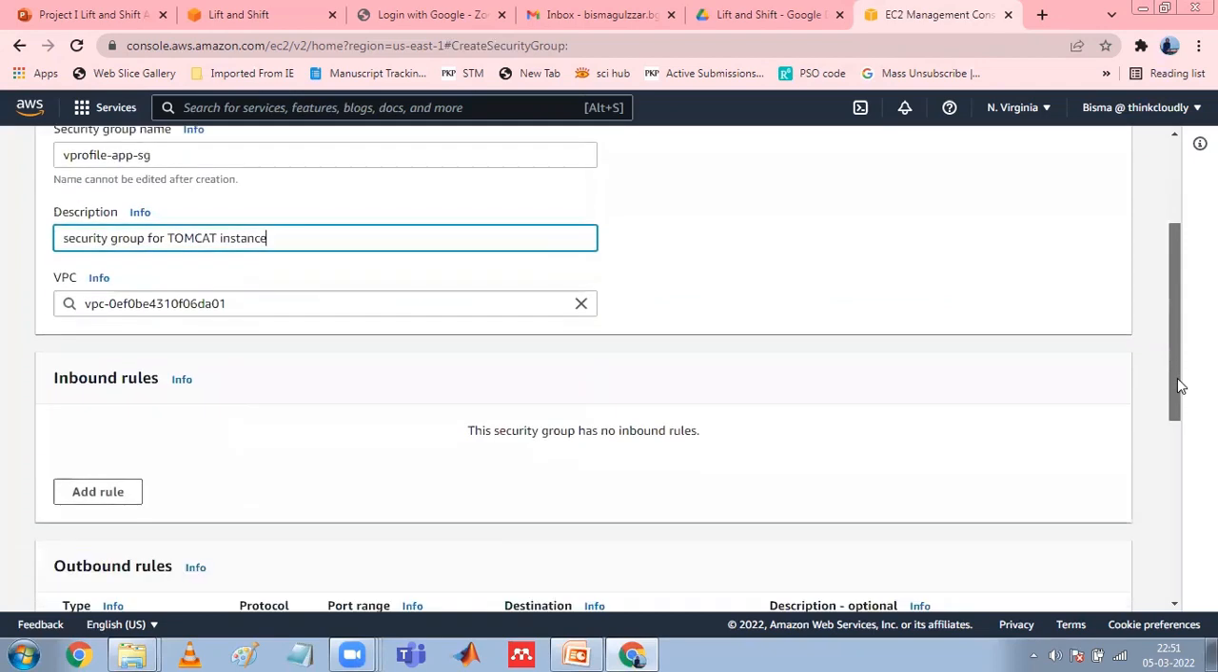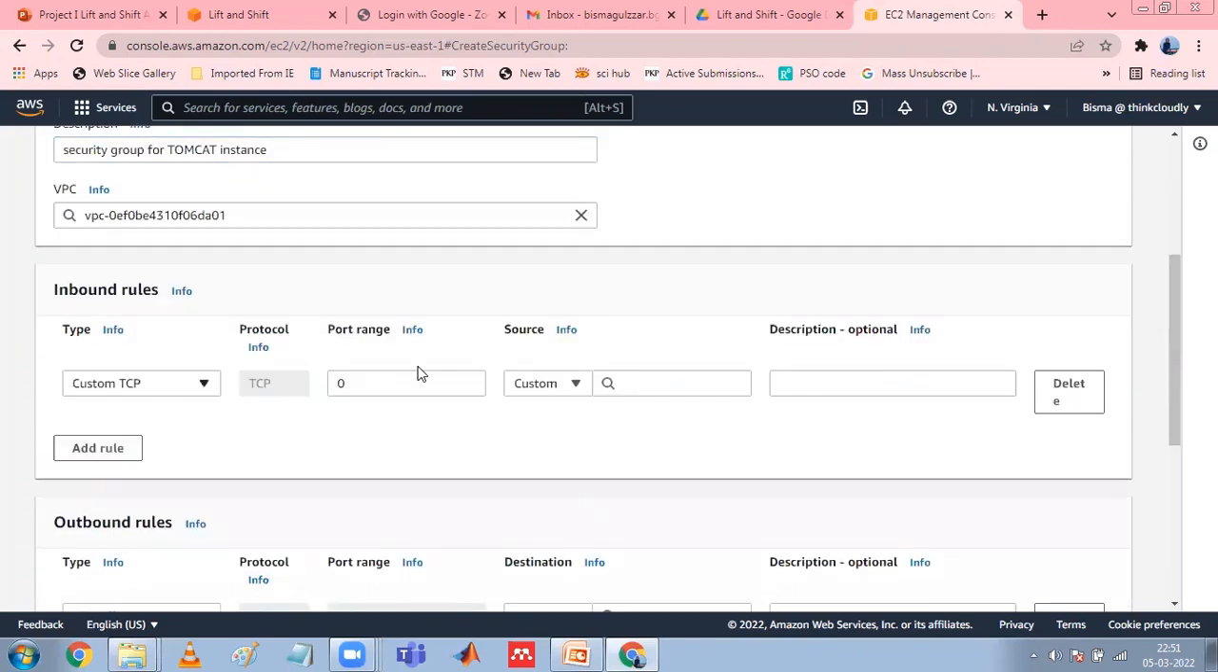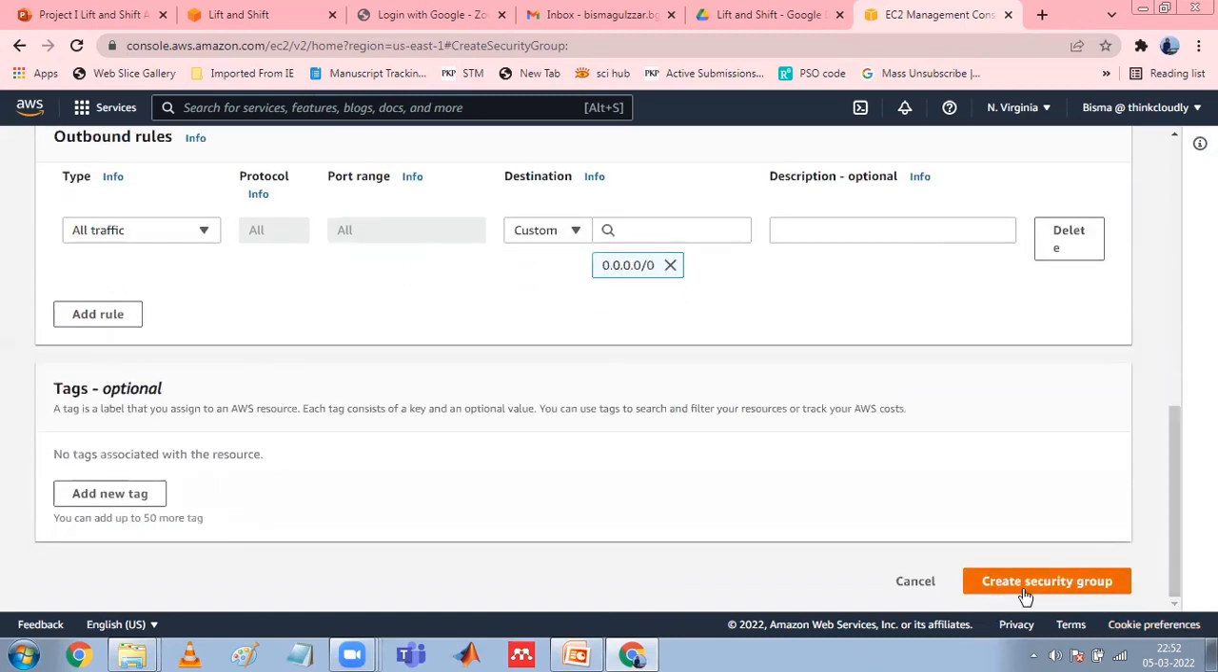We'll add rule, say custom TCP, port range will be 8080. It will allow traffic from our load balancer. So we shall select the security group of the load balancer and we will create the security group.